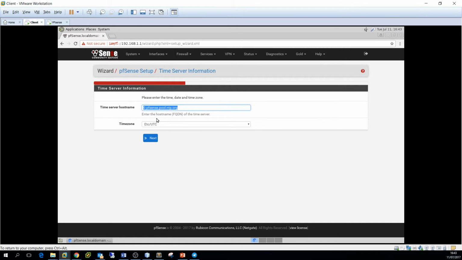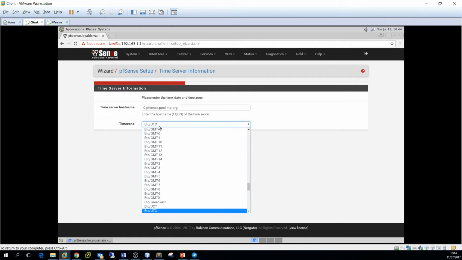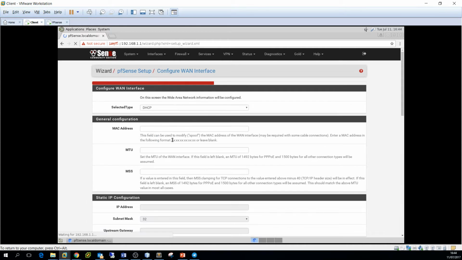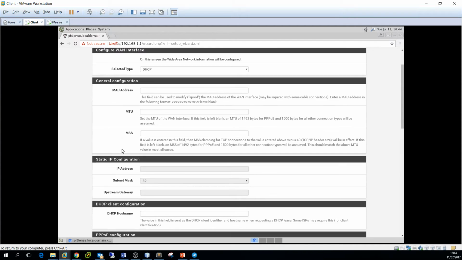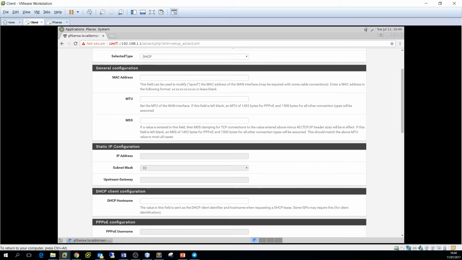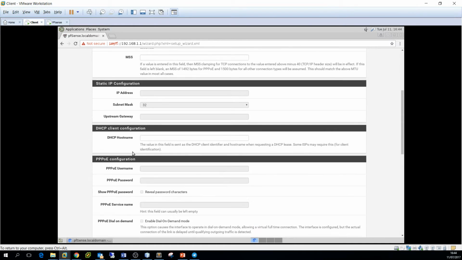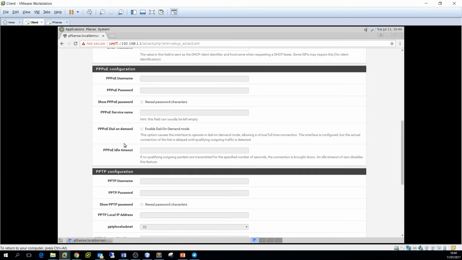We can leave this time server here, that's totally fine, but we are not in UTC, at least not in my case. Your case could be different. I'm from the Netherlands, so I choose Amsterdam, obviously. Then we go to next. The WAN interface will be configured via DHCP. The general configuration, we can just leave it for that. And the same goes for the static IP, because we're not using that. And everything else as well.